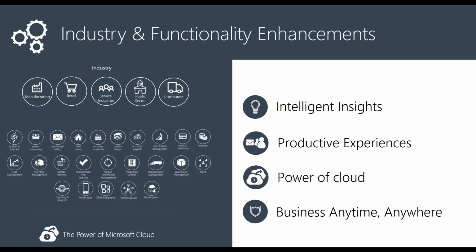Dynamics 365 for Finance and Operations unifies global financials and operations to empower people to make fast and informed decisions. It helps businesses to adapt quickly to changing market demands and drive rapid business growth, mainly using your analytics and reports that you can create.